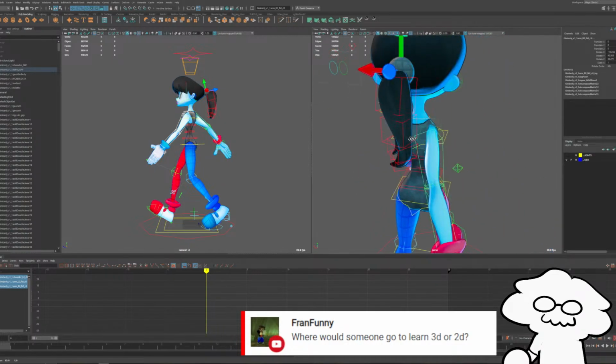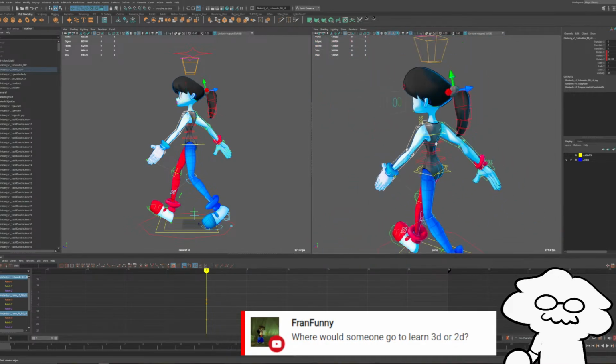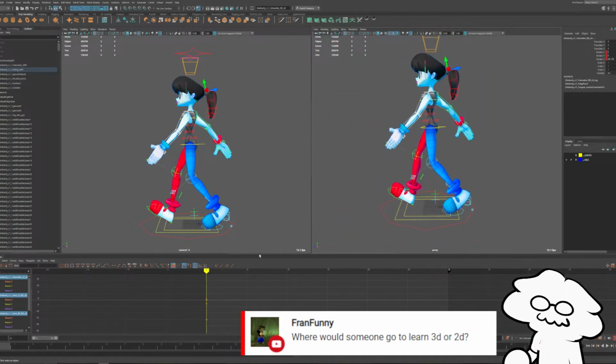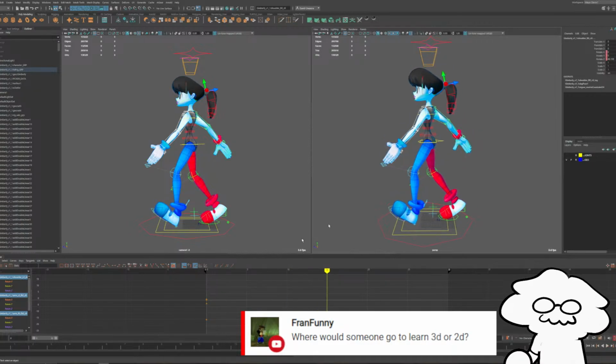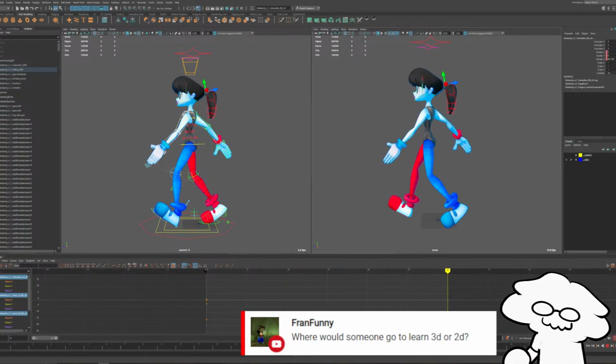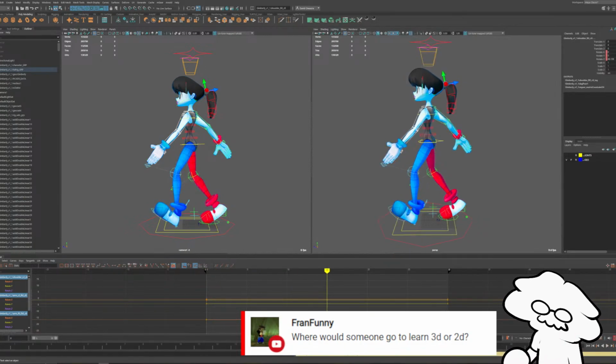So I'm going to select all my controls and then key all the rotation keys at frame 0 and then at frame 15. Oh, you know, also I will key them at frame 30 as well. And then at frame 15.